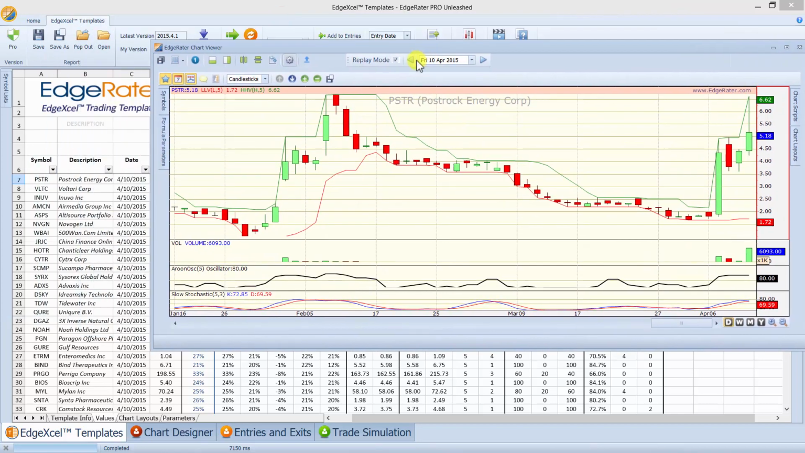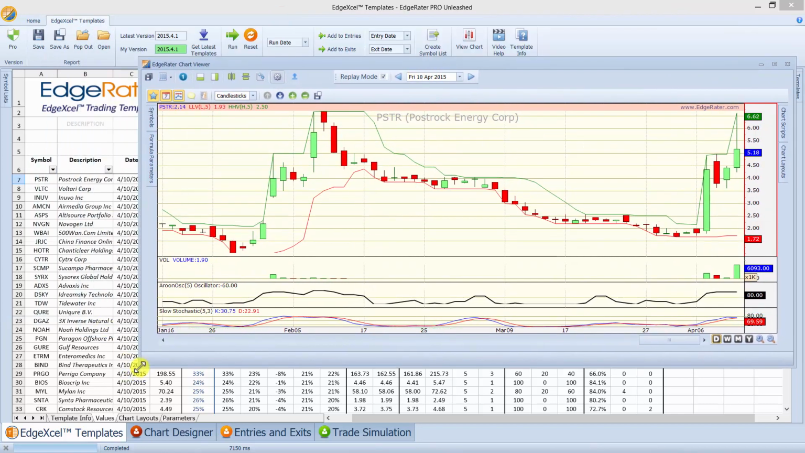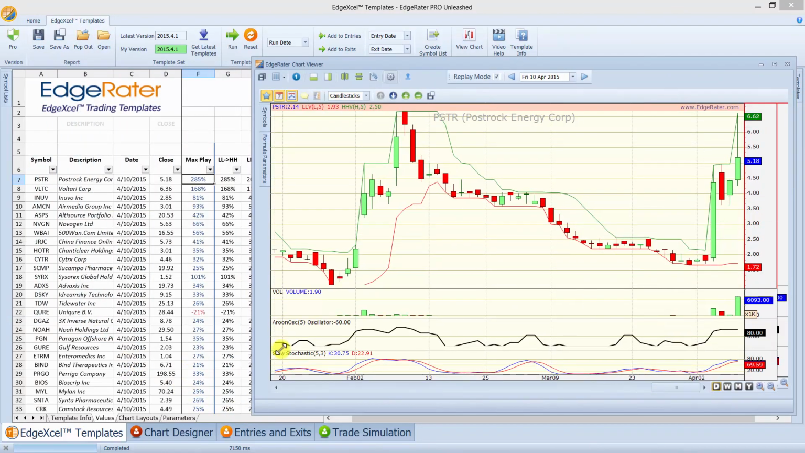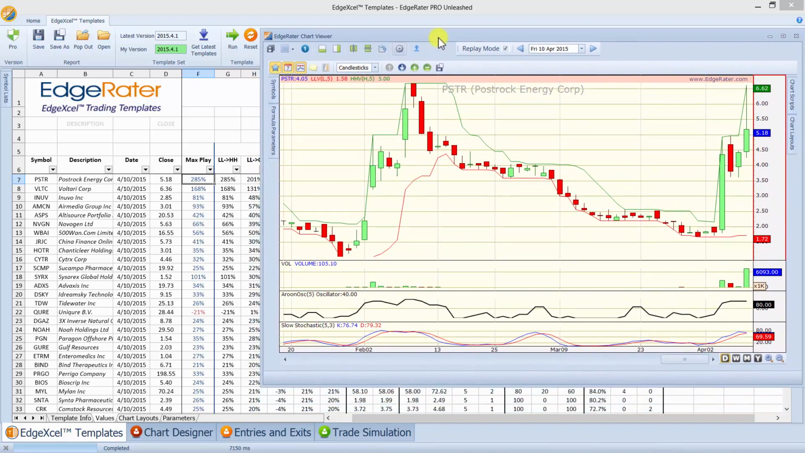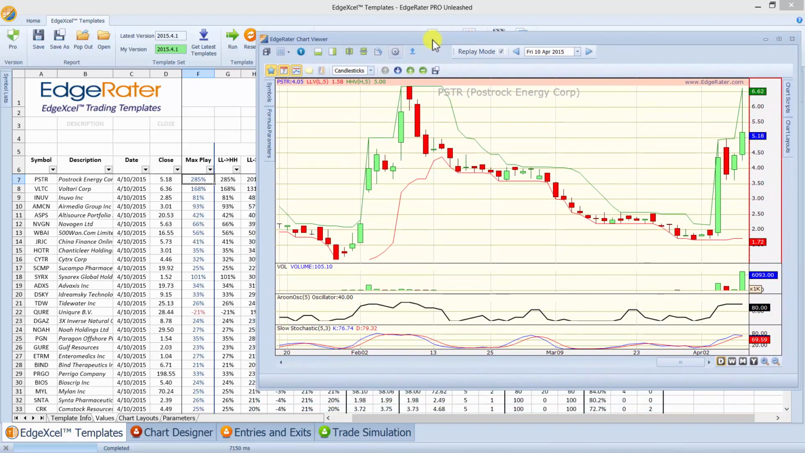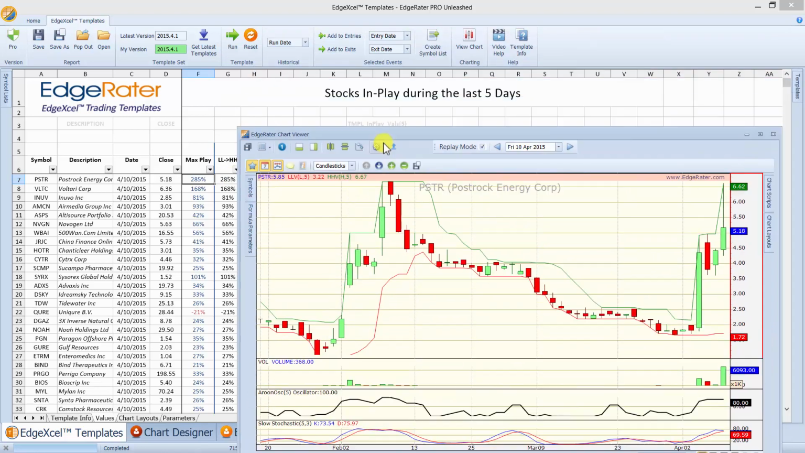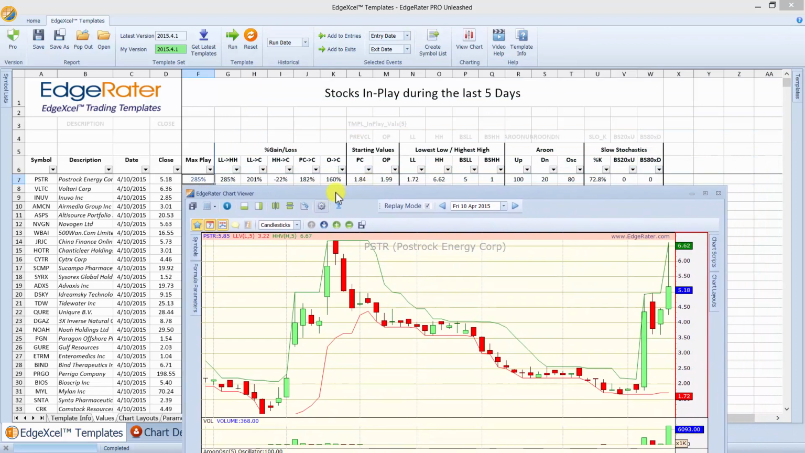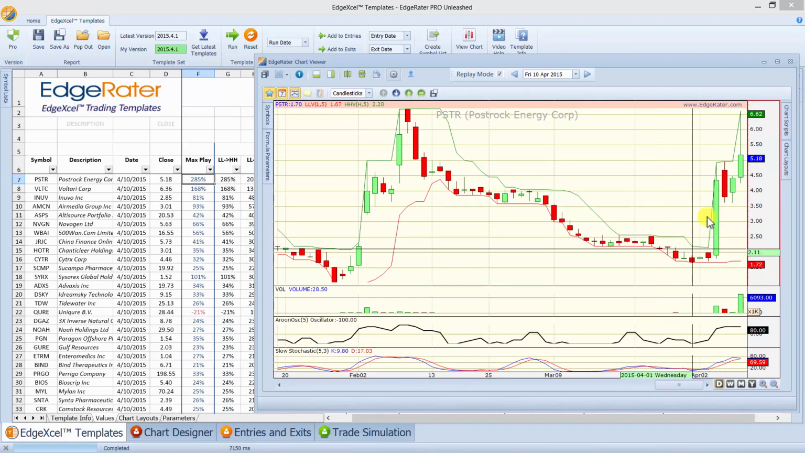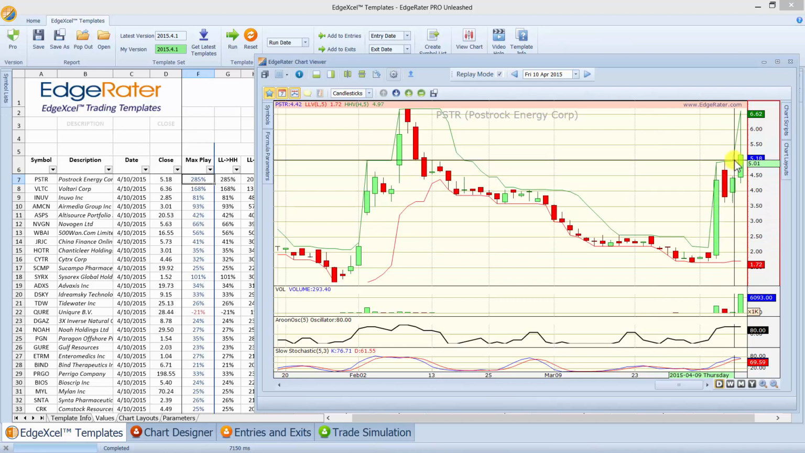Okay, PSTR. All right. So immediately using this template, you can see during the week what stocks were in play, what you could have made the most money on. So 285% is possible to have made, lowest low to highest high, in PSTR. Of course, the prior close to close is 182%. And you can see the kind of move that it made.